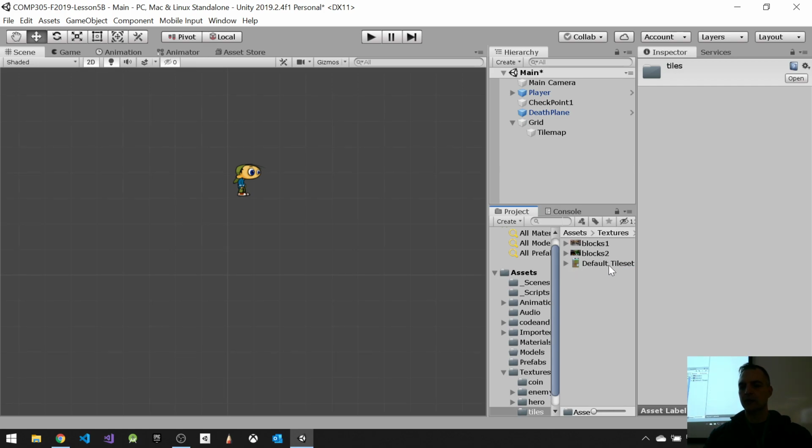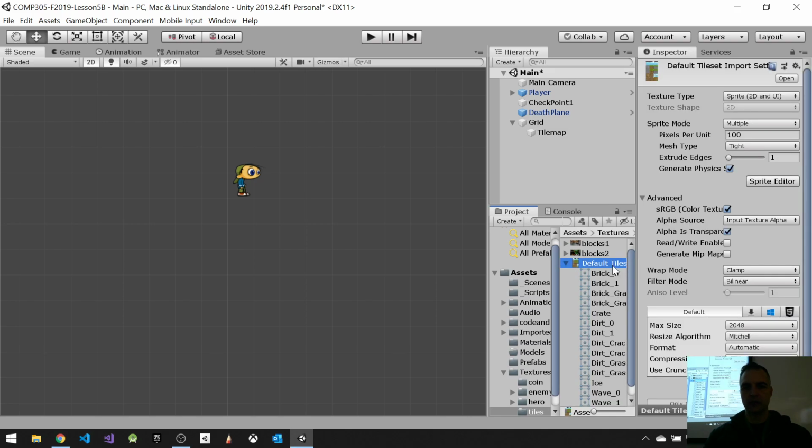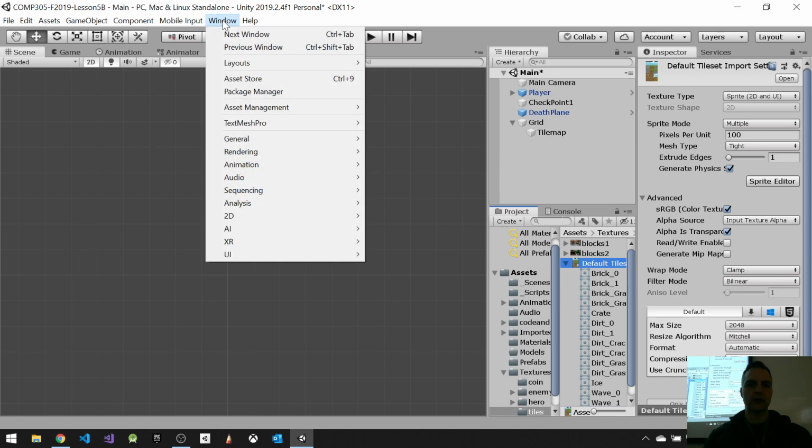Now, let's start with the tile set from last time. So the tile set last time was this one. It's already cut up, right, and everything else. And I want to use this default tiles as, we'll call it the tile map, the default tile map. So in order for us to do that, we're going to go Window, and we're going to go 2D, and then we're going to go Tile Palette.